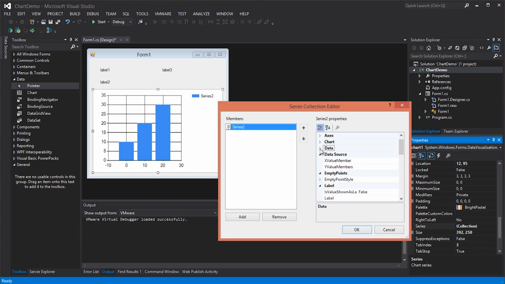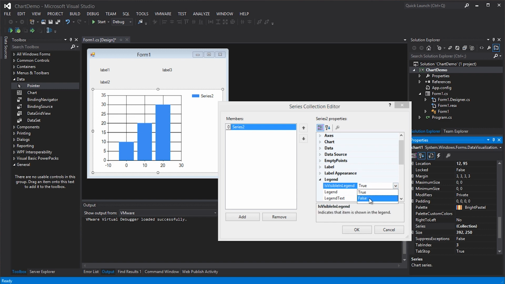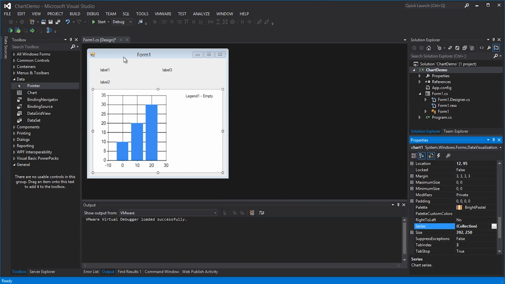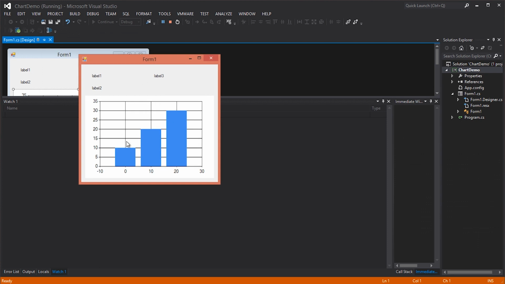Now we can click OK. Collapse the data tab, collapse the data source, collapse the empty points, collapse the label, look for legend. Is legend visible true? Make that false, and then that will hide this label up here at the top right of the screen. Click OK. So now if we start this program, okay, we can see our form, we can see we've got our data, and we can see the 3 labels, and we can see the legend's gone.